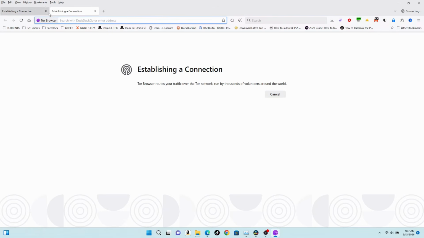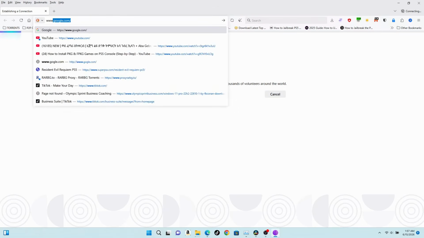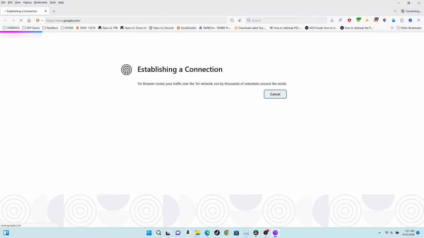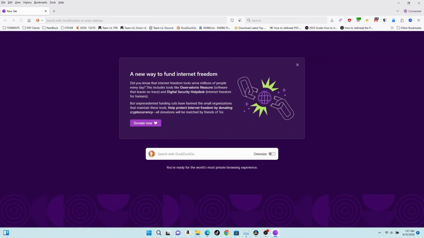And next we are going to open the web browser on the PC and download Netcat GUI version 1.0. I will leave the link in the description box for you guys.